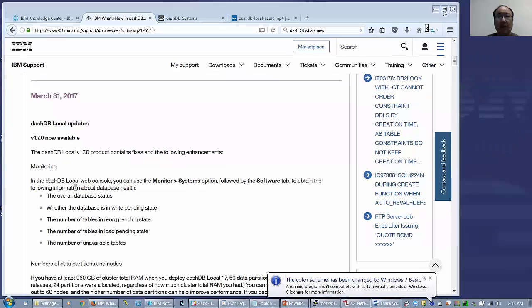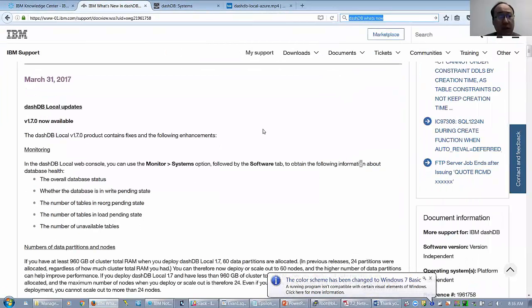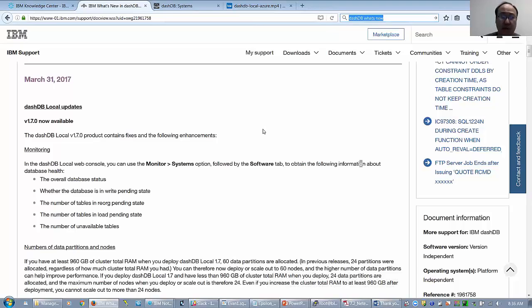There we go. Excellent. So as Mitesh was talking about, we're here to talk about what's new for dashDB Local. On the last Friday of every month, we publish a container update. And so on the first Friday of every month, this is an opportunity to walk through with you and show you what some of these new capabilities are.